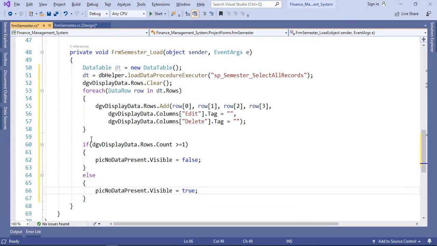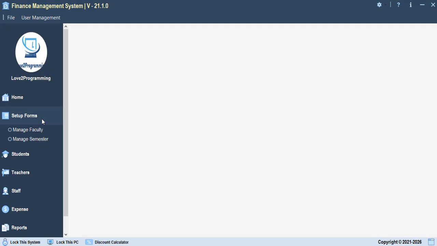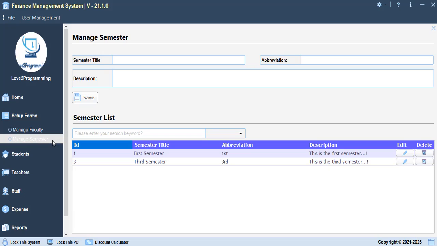So all the steps are finished. Then what do we want to do? We want to run our application. Okay, well, here you want to open the Manage Semester Form. Awesome. You can see the result. The data is loaded successfully from the SQL Server Database.